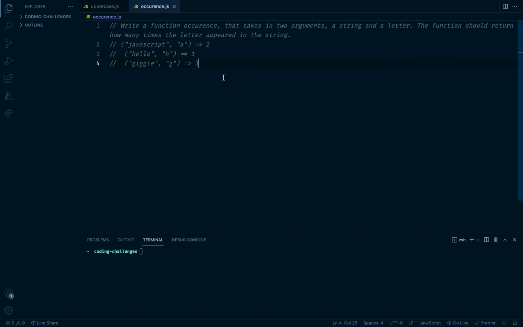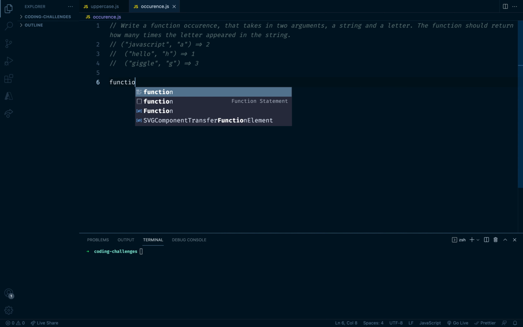JavaScript has two A's in it, so it will return two. Hello has one H in it, so it will return one. And Giggle has three G's in it, so that will return three. Let's go ahead and start this and show how we should think about solving this problem. Let's just write the function now.